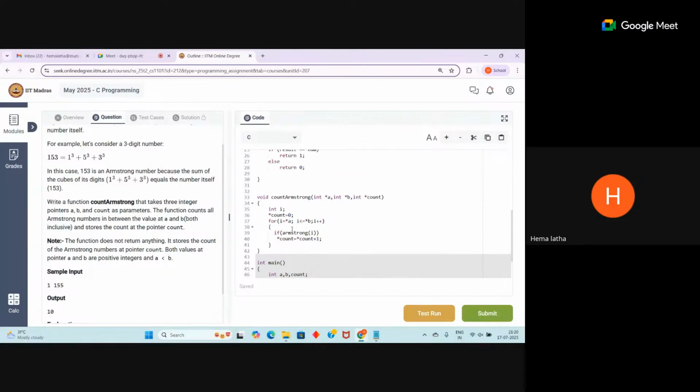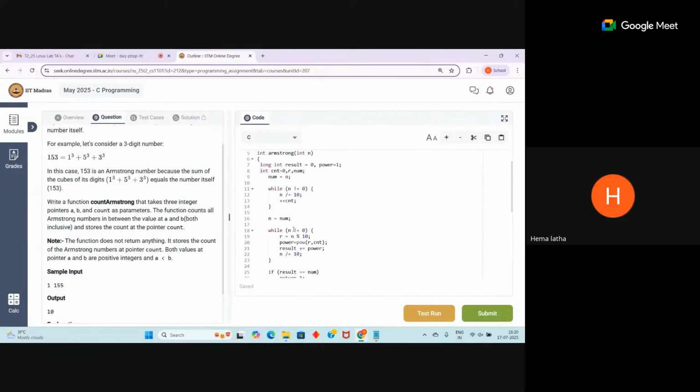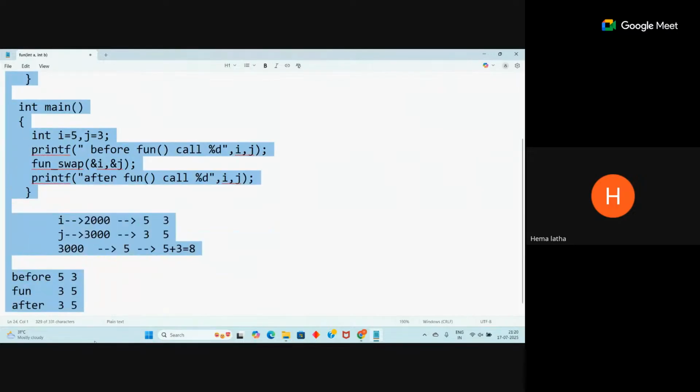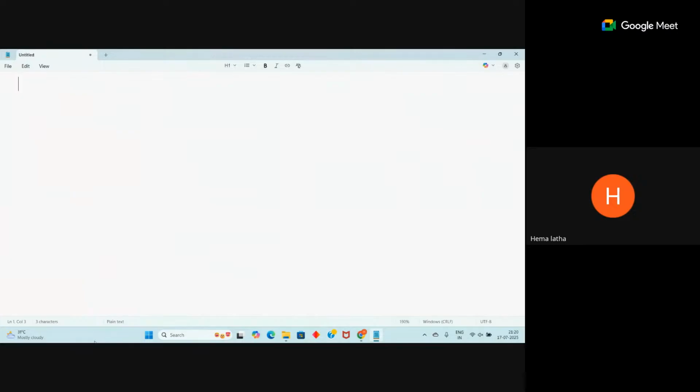And how to check whether it is an Armstrong number or not? First we need to take the length of that number, how many digits you have in that number. Suppose you have 153 or 125 as your n, your number. First, we need to find out how many digits are there in the given number. So how will you write that logic?